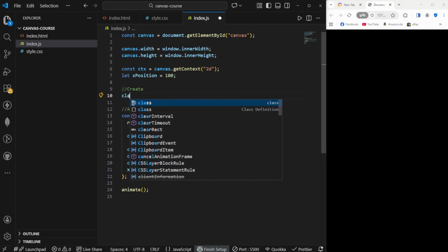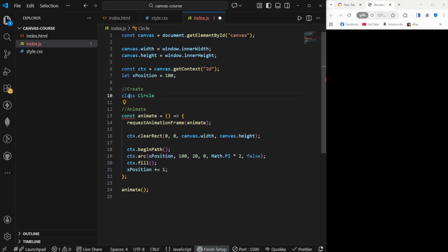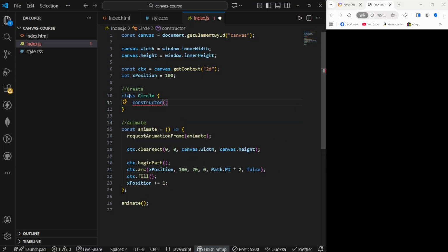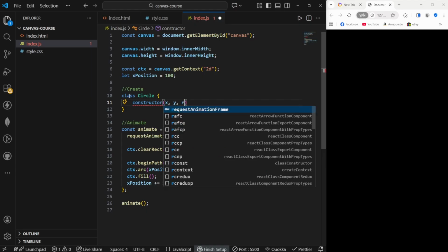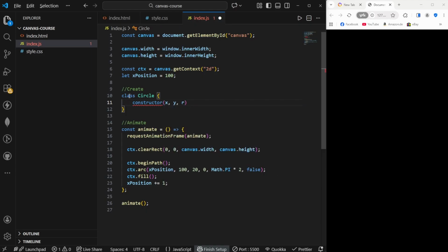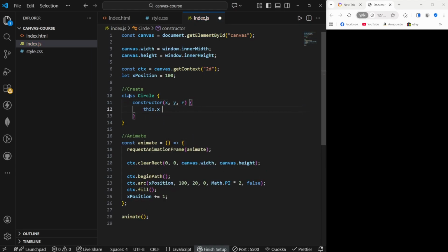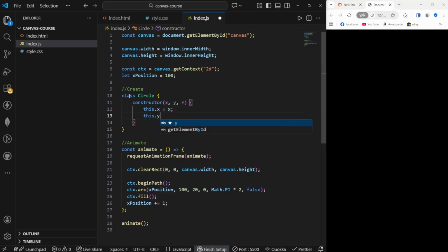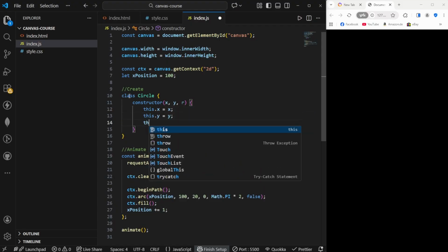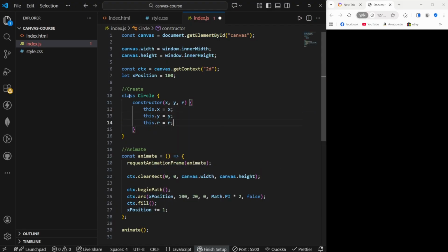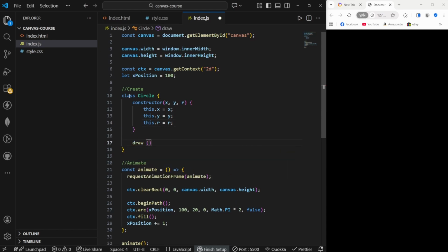So let's create a class Circle. And since we already know how this works, I'm going to go over this a little bit faster. We first need our constructor. We want to have x. We want to have y. We want to have a radius. And that should be it for now. So let's say this.x is going to be x. this.y is going to be y. And this.r is going to be r. And now we want to draw our circle. So let's define a draw method right here.